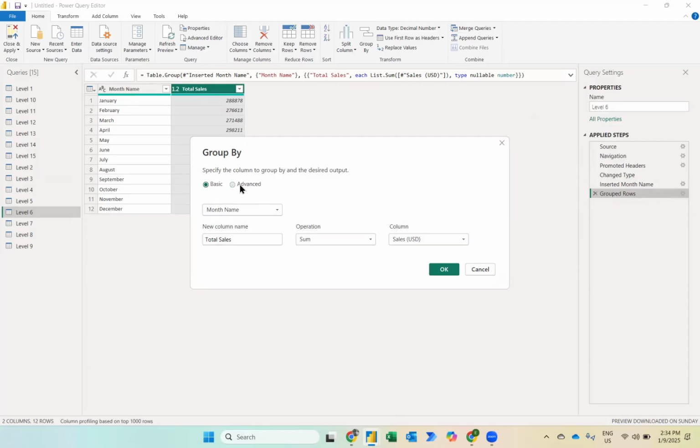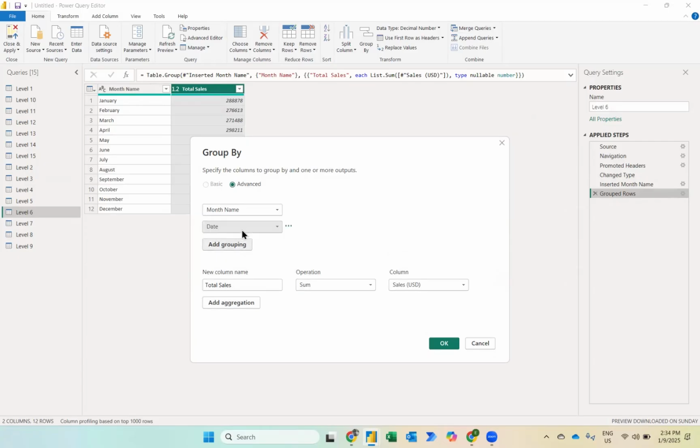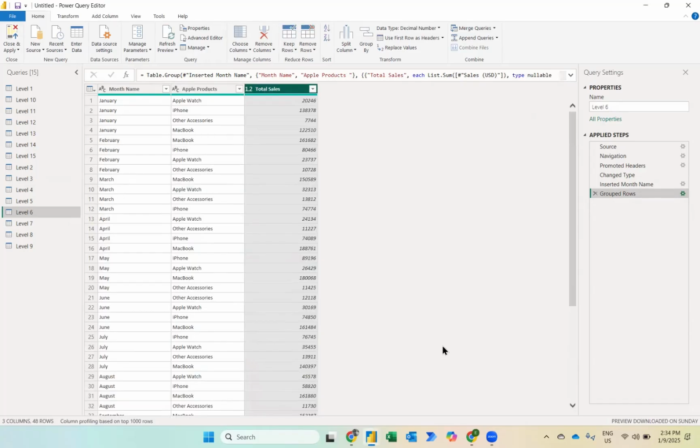So I'm going to click here advanced, and maybe I want to group by the Apple products. So I'm going to click here and choose Apple products, and I'm going to press OK. By pressing OK, we can understand how much sales were made monthly and also from the respective Apple products like Apple Watch, iPhone, and so on.